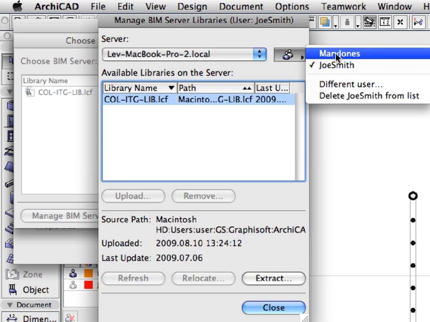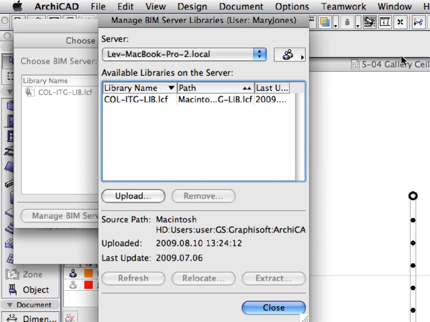Click the Users button to the right of the Server field and select Mary Jones from the pop-up list. Make sure that the ITG library container file is still selected. All buttons are available for Mary since she is both server and project administrator, which entitle her to modify the Teamwork server libraries.